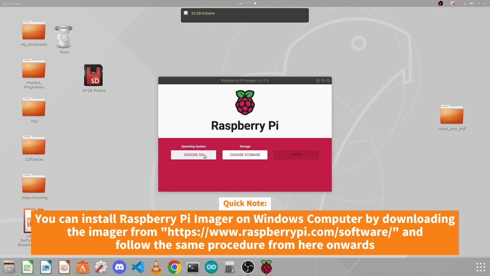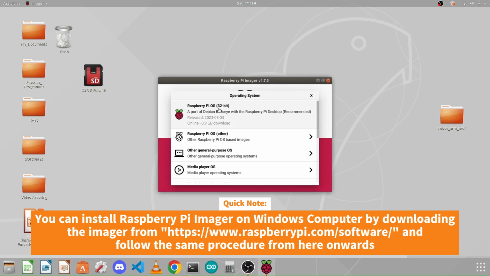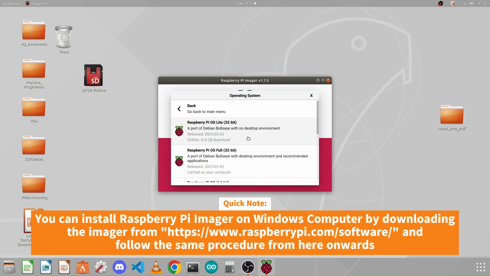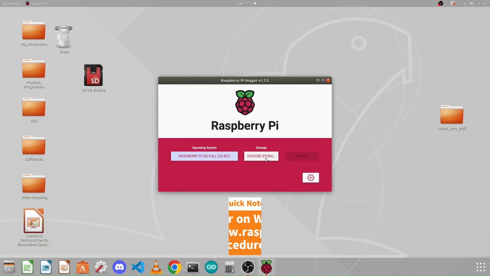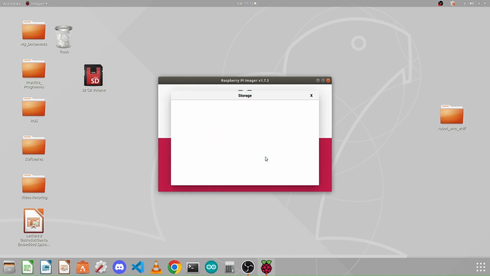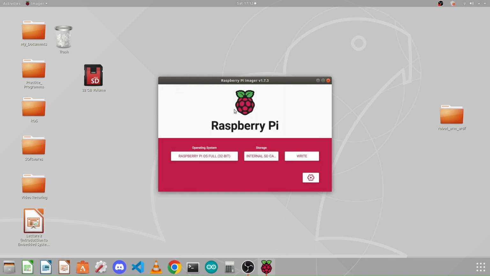Now click on choose OS. Here various options are available to be installed. Here is the Raspberry Pi OS 32-bit. But this doesn't have any recommended software installed on it. So to install the full OS, click on Raspberry Pi OS other. And here you will find the Raspberry Pi OS full. I will select this, then click on storage and select choose storage. Select the micro SD card that we have recently connected.